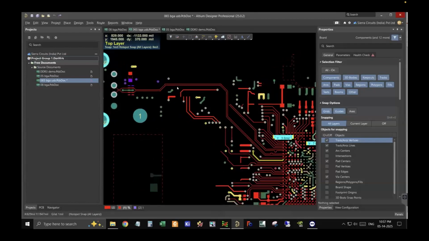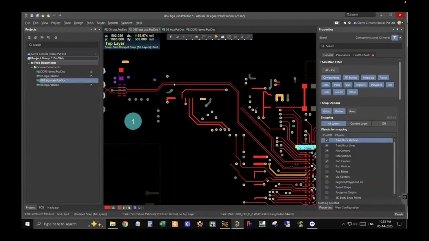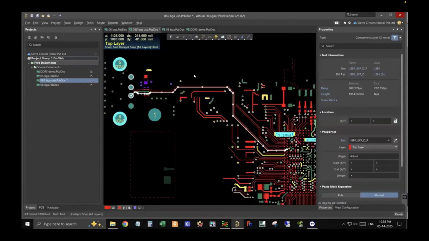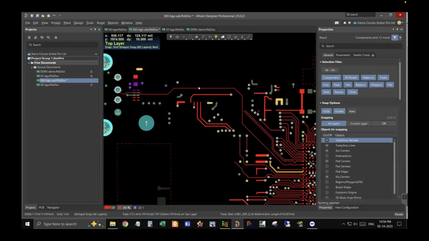So here I'll show you how we generally route a differential pair. This is a USB differential pair. As you can see over here, this line. So what I'll do is I'll simply delete this for now.